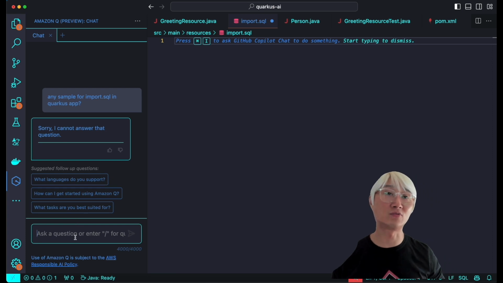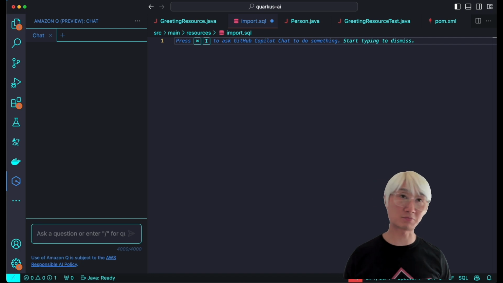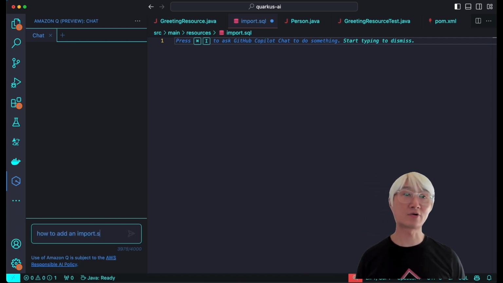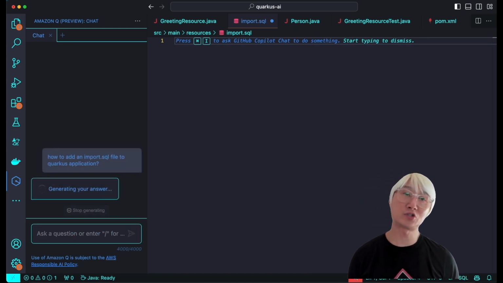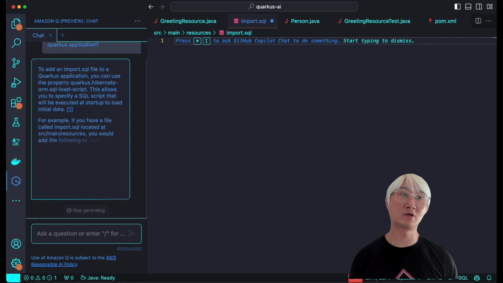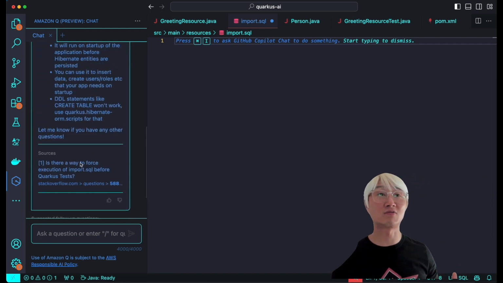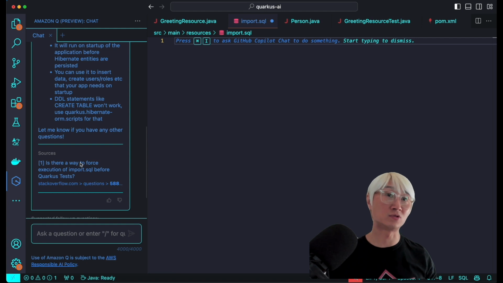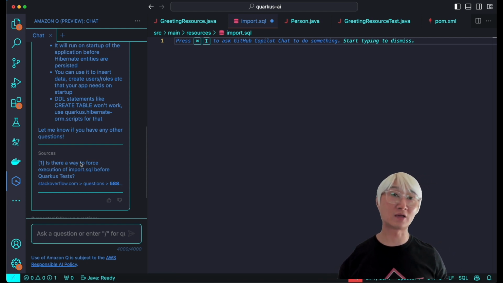So let me try to re-ask a little bit, make it more specific or more Quarkus relevant question: how to add an import SQL file to my Quarkus application? I really changed that question, and then it generated a right answer. Wow, which is really awkward because this is one of the lessons learned when you use AI-powered IDE integration. You need to always ask a smarter and better question to get a better answer.